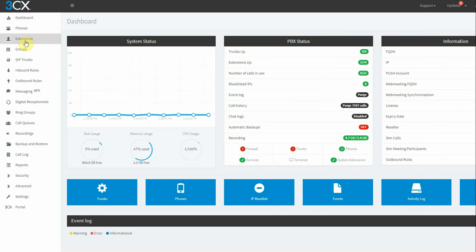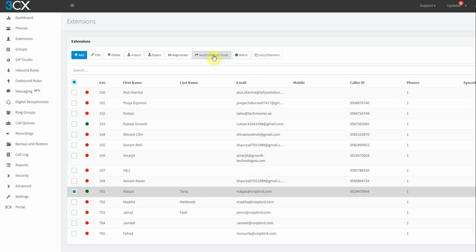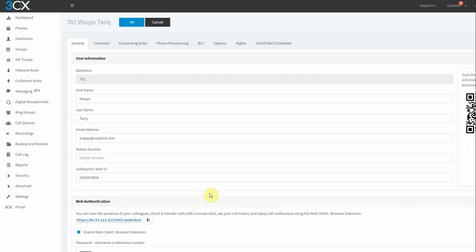To use the web-based softphone, you can simply go to the agent, select the agent and send a welcome email. You can also double click on the agent extension and scan his QR code in the smartphones.